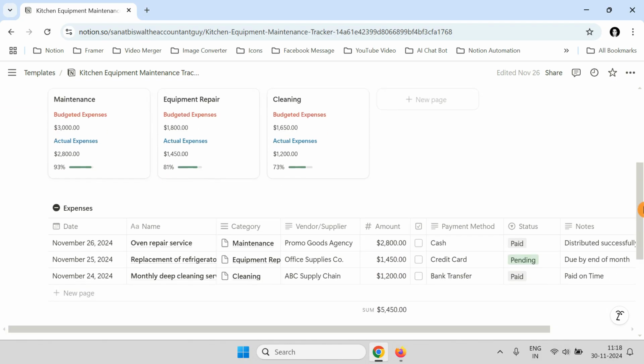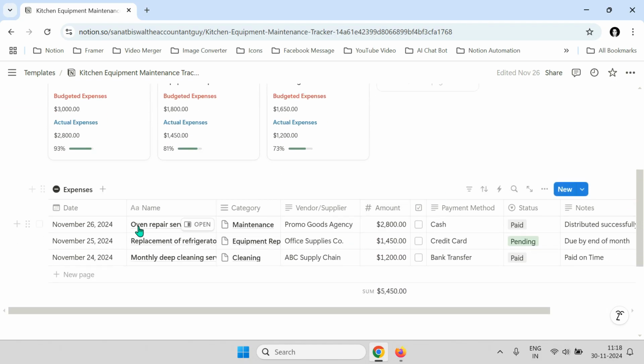So in this template, we have an expenses table at the bottom where you can enter all the expenses that are happening in your business: the category of the expense, the vendor name, the amount of the expense, the payment mode, the status of payment, and so on. Okay. So first of all, we have a date field.